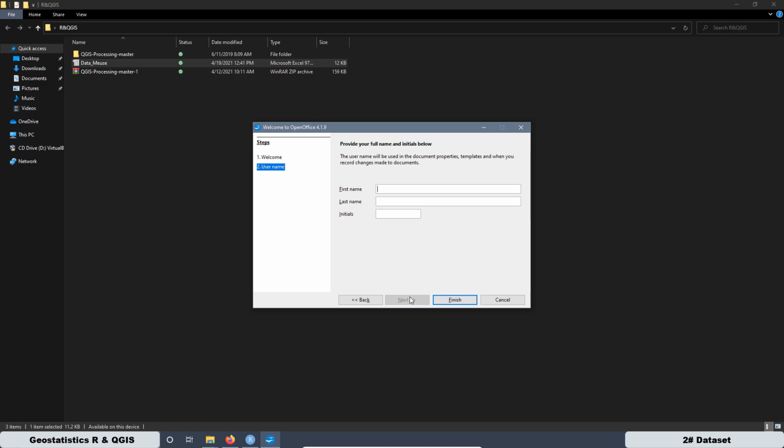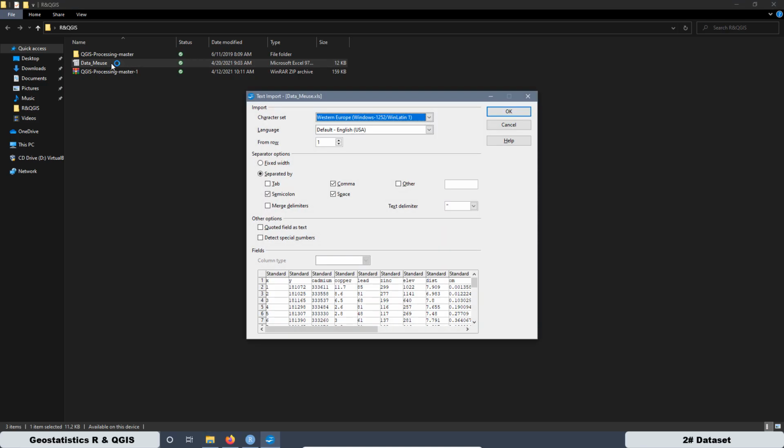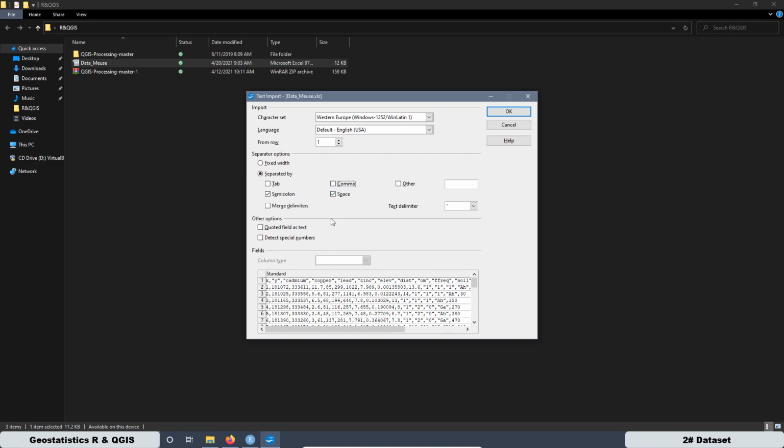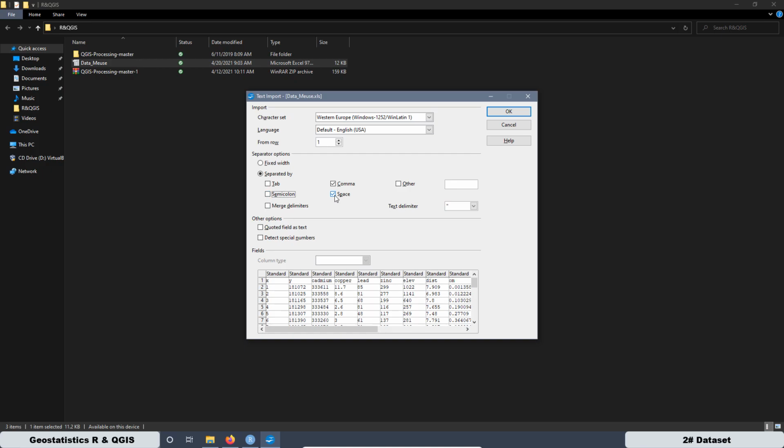Next, finish. One important thing in this screen is that you have checked the box for the comma. If you take that comma over here, as you can see, the table is not good. Then you want to check this box and take out this one and this one, and then press OK.